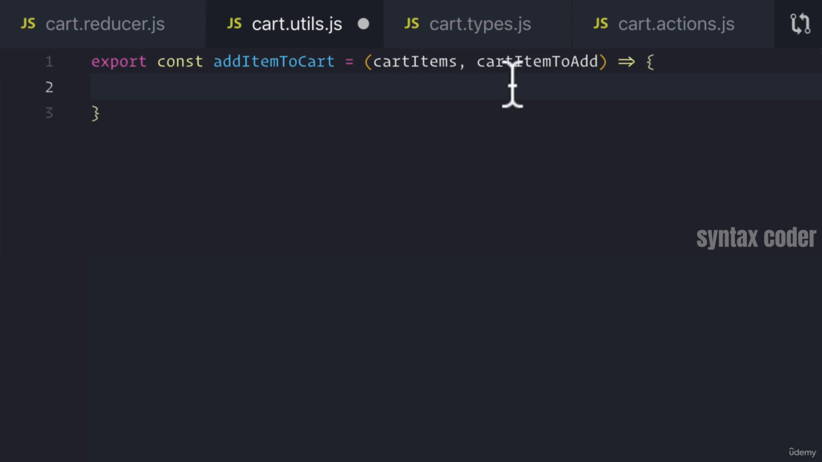Because what we're going to do is look inside of our existing cart items to see if that cart item already exists. And we are going to actually write that in this code. So we're going to set it to the value of existing cart item if cart items.find is true.